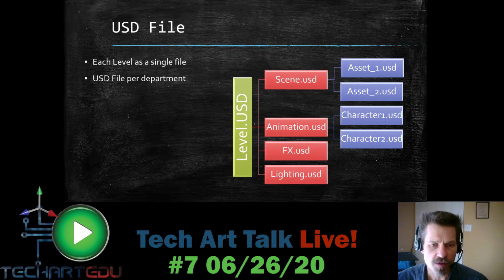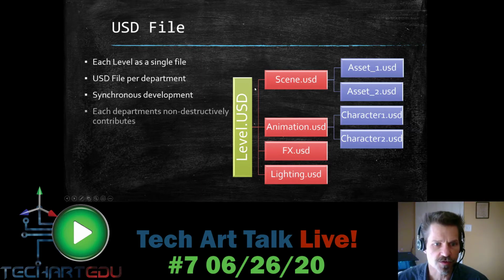One of the big draws about USD is that you could devote one particular scene or department file to a specific department in your CGI company, and all the departments could work on it together. In this situation, I have this entire project or level, and it's broken up into multiple little scenes. There's little animations, there's effects, there's lighting. All of these have their various components devoted to them, and they can all work on this non-destructively.